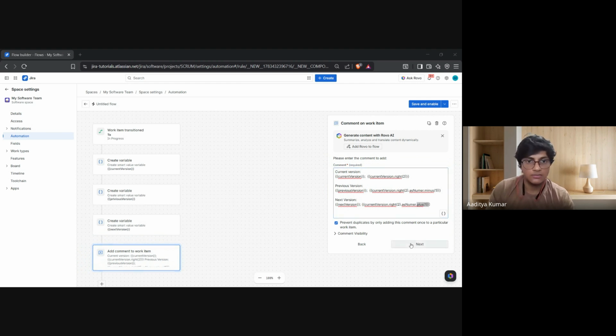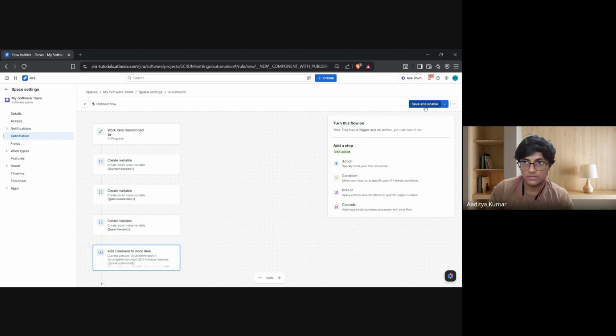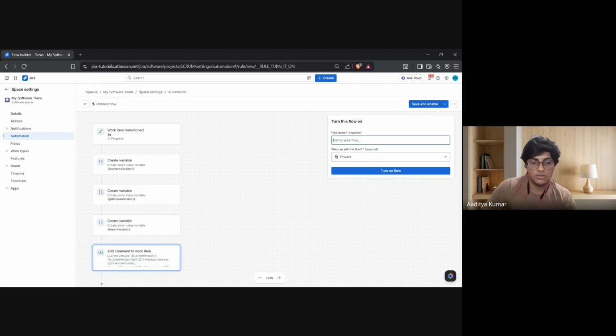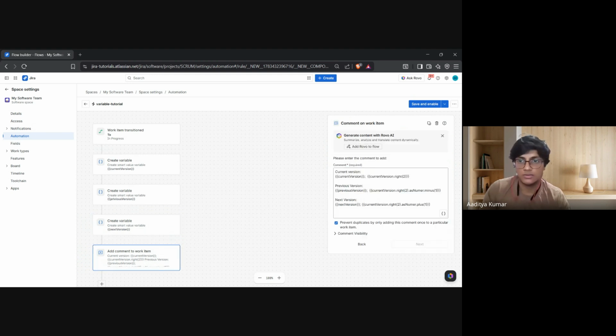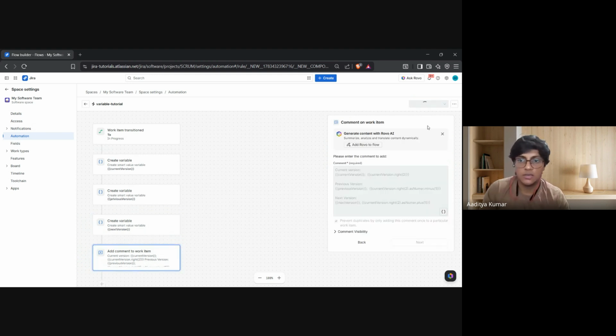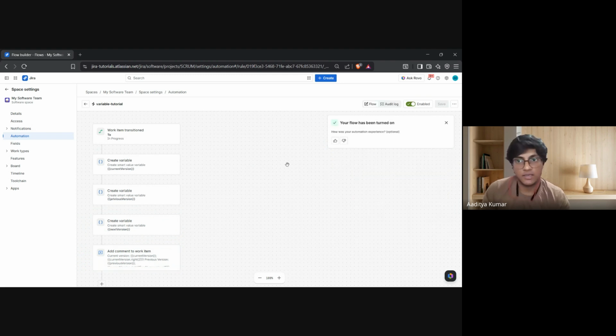Now, let's just click on next and save this. Save and enable variable tutorial. Turn on the flow. Okay. Also, you should change this to 2027 so that our automation is right, or correct, if you would say so.